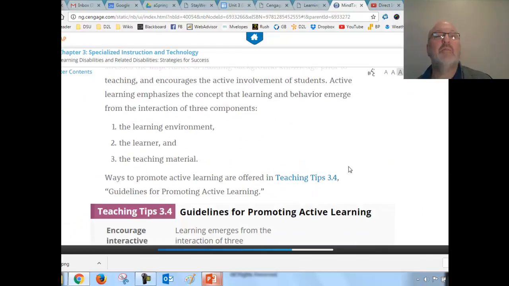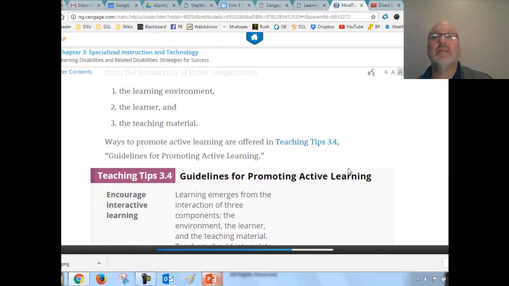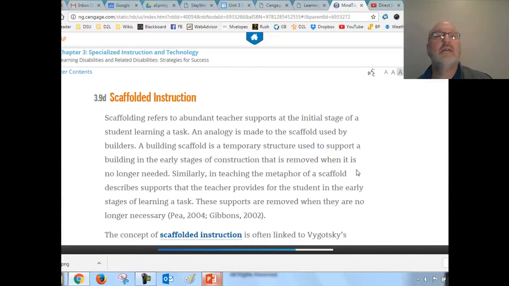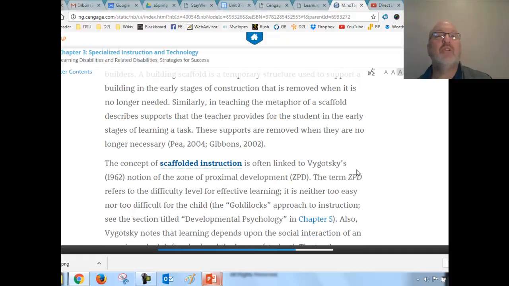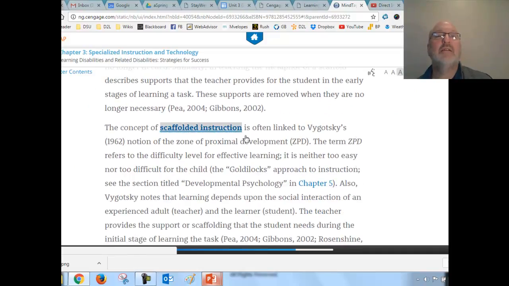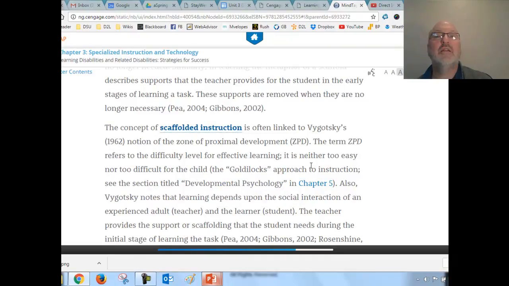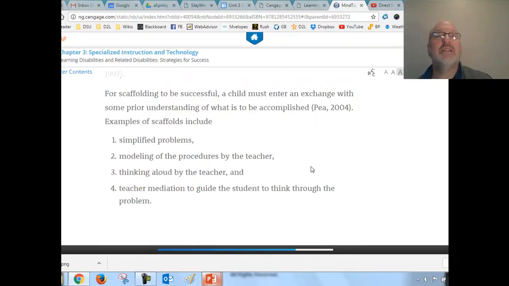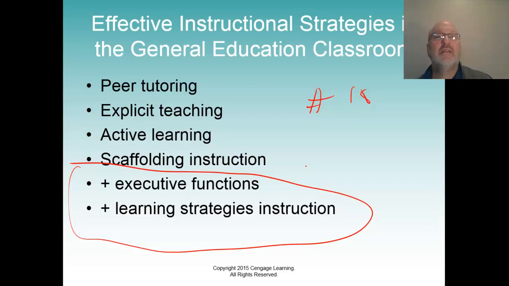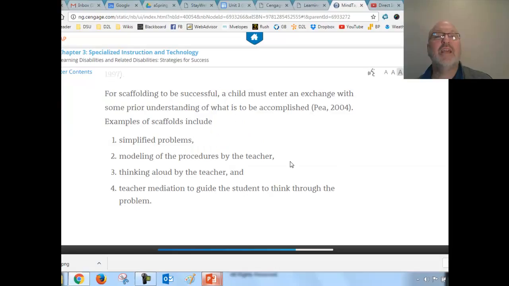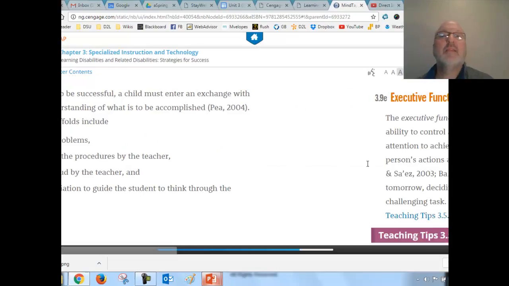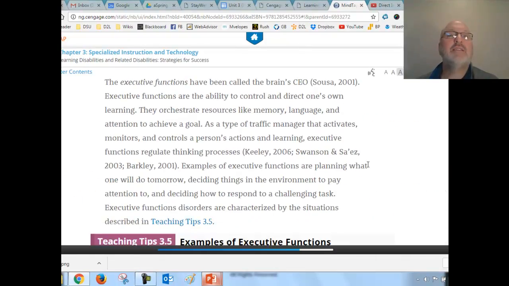Promoting active learning. You're going to bring some information about that. Scaffolding instruction. Have you heard of that? Force the student particularly at the initial stage of learning. And so you'll respond to this, and that's right here. Now these executive functions, some of these, you don't have to respond to this as such.